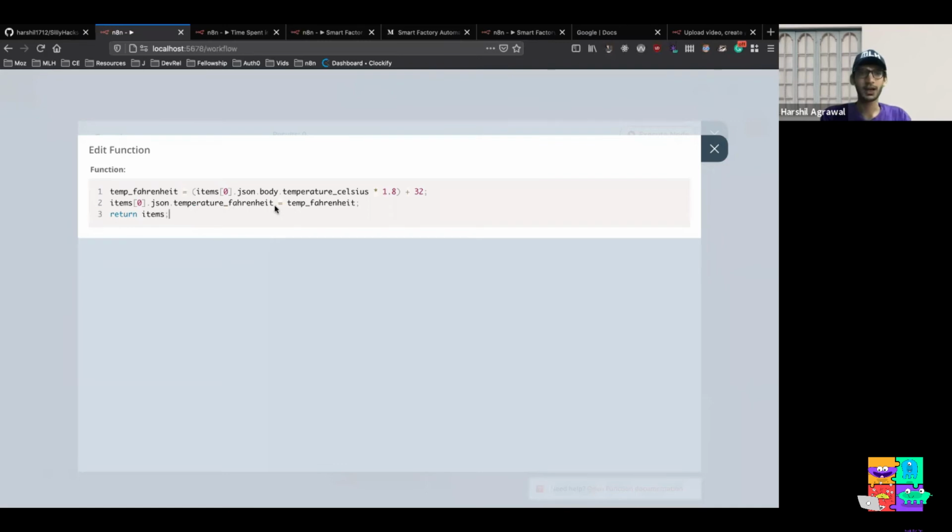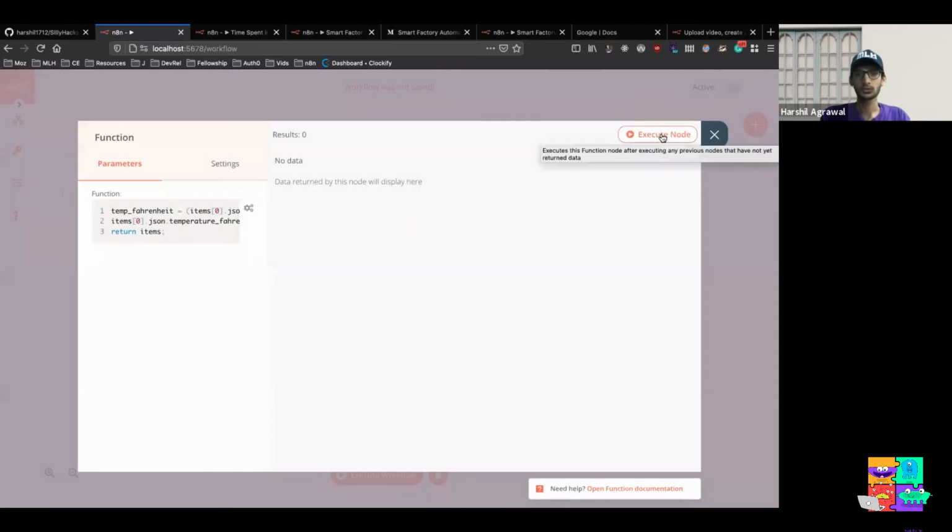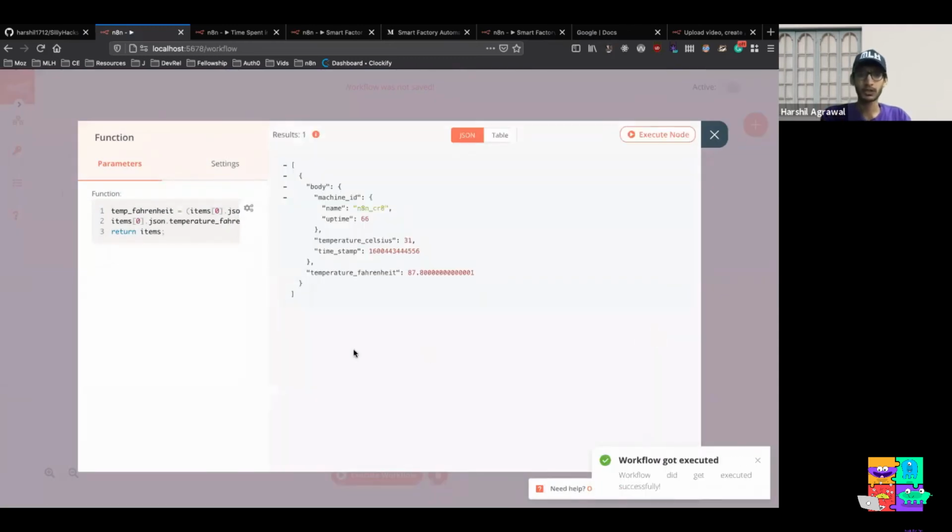So we are getting the degree Celsius from the previous node, right? And we are using the formula for converting it into Fahrenheit. And then we are adding Fahrenheit to our items array, and then we are returning the items. So let us execute this and see what information we get. So now you see, we have the temperature in Fahrenheit as well.